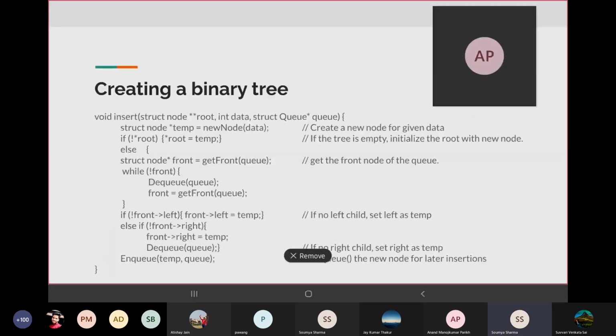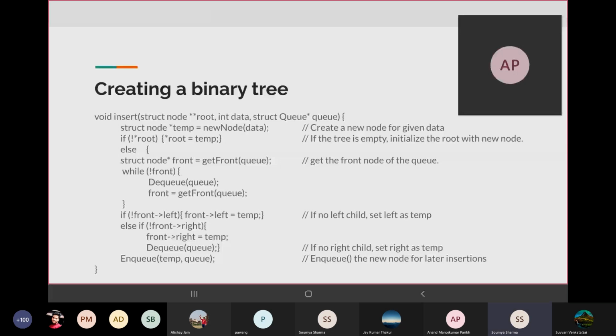So let's look at the code a little bit now. So let's say we have a function called insert, and the parameters of this function are that it takes in the root node, it takes in the data that you wish to insert right now, and it takes in the queue that you have been maintaining. So you create a temporary node with the data, and then you check. So what would be the base case over here?